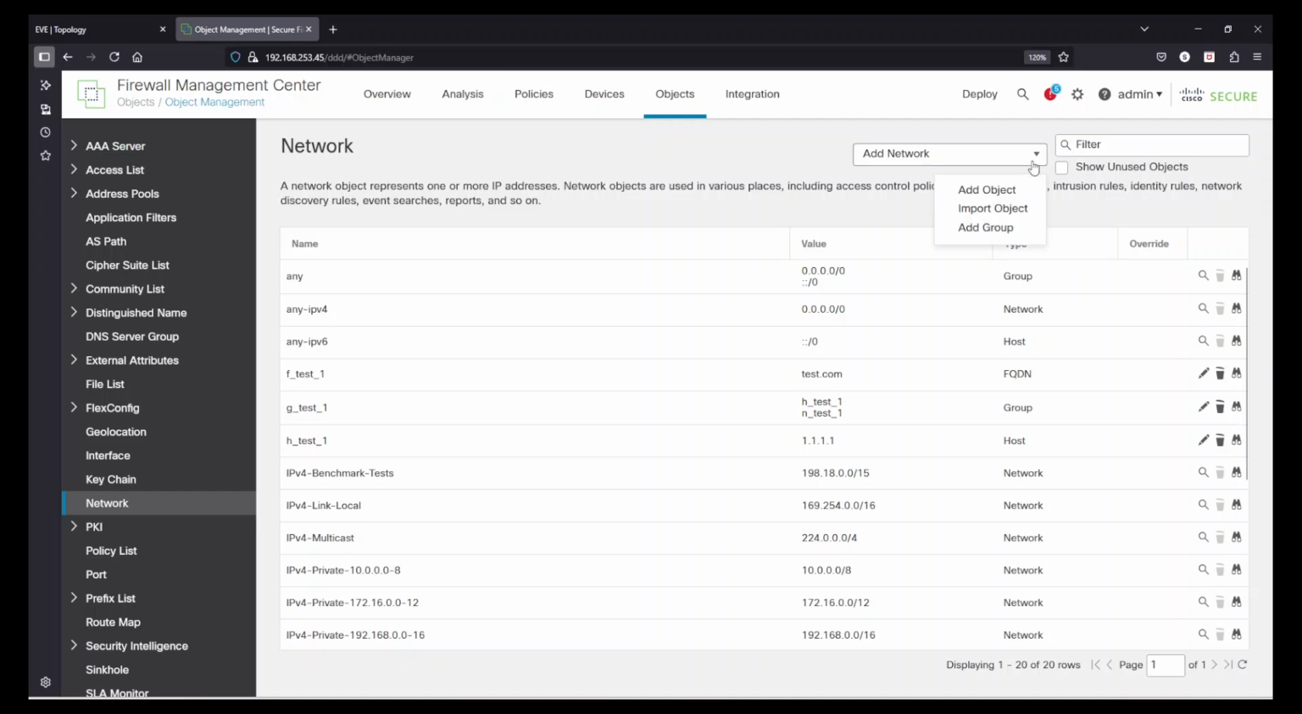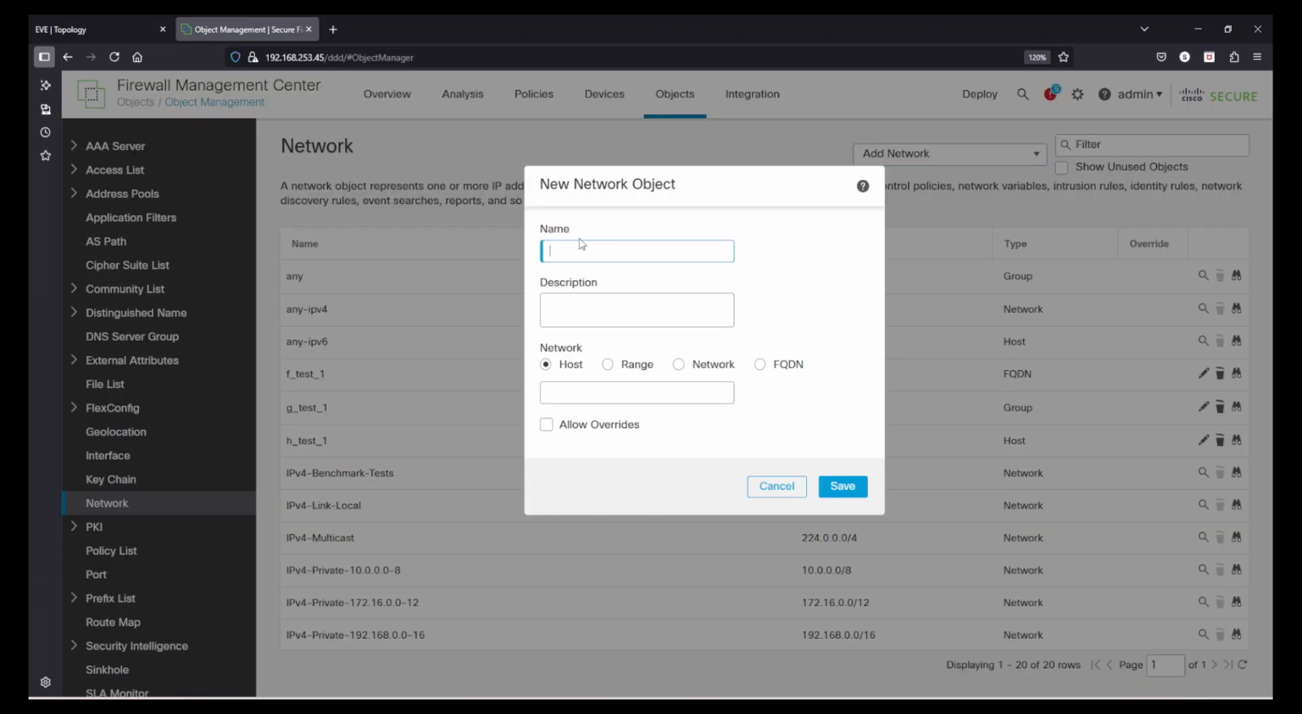Now let's look at the overrides option. Okay, so let's create an object. I'll say h_DNS. Okay, and its default value is 8.8.8.8. But suppose I want to achieve a functionality like this: the object should have one value on one FTD and another value on another FTD. An object that changes its value as per the box it is present on, or the group of boxes it is present on. That can be achieved by using the allow overrides.